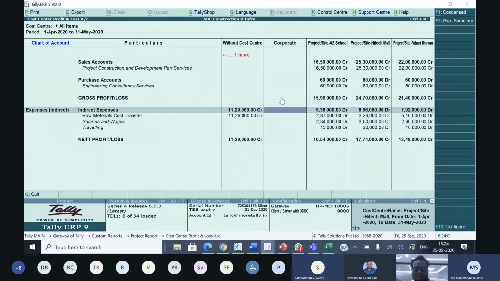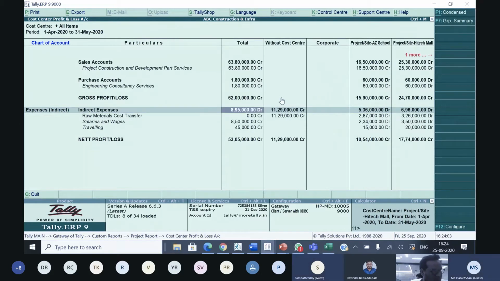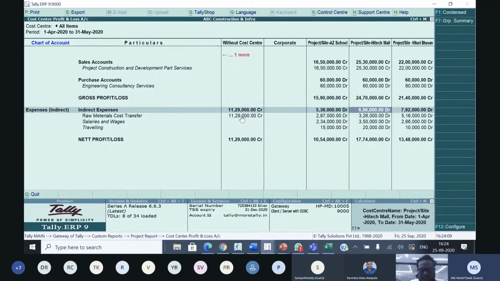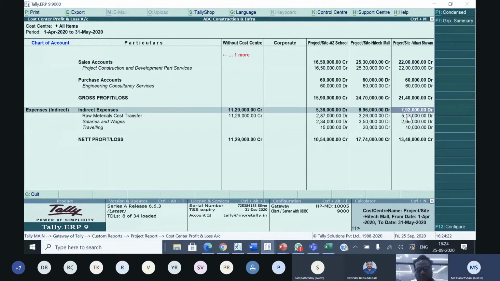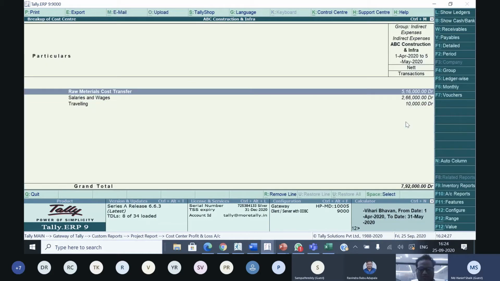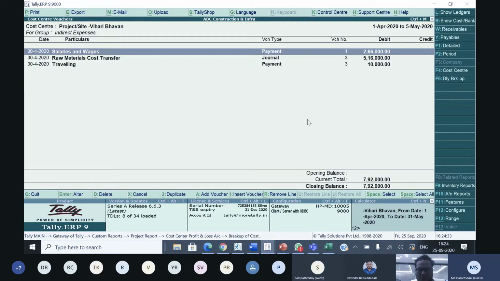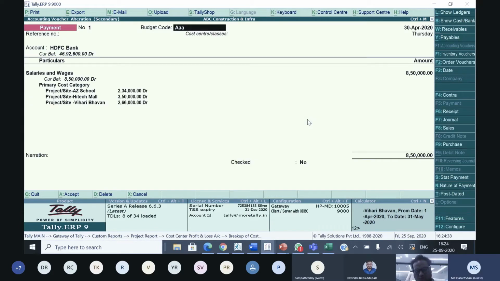Like this, indirect expenses here show a total of 8,95,000. Whereas project-wise it is shown here: AZ School is 5,36,000, High Tech Mall 6,36,000, and Vihari Bhavan is 7,92,000. Any area you want to get the details, simply press enter, it will give the drill down, and as well simply press vouchers, it will give the extract of all the vouchers related to that project. If you want to go to the voucher, you can simply open the voucher also.